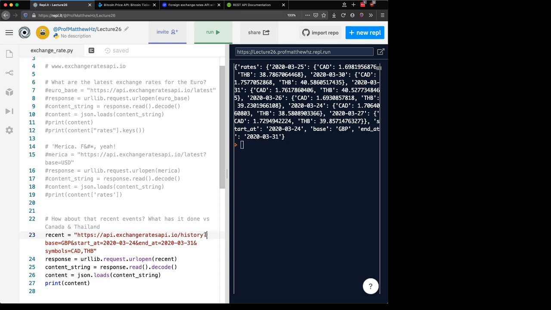And again, if we have more than one part of our query string, we have the question mark to say the URL's ending. Here's the query string, and then we have these key-value pairs. Base is the key, GBP is the value. And then to say I want more than one, we use an ampersand.